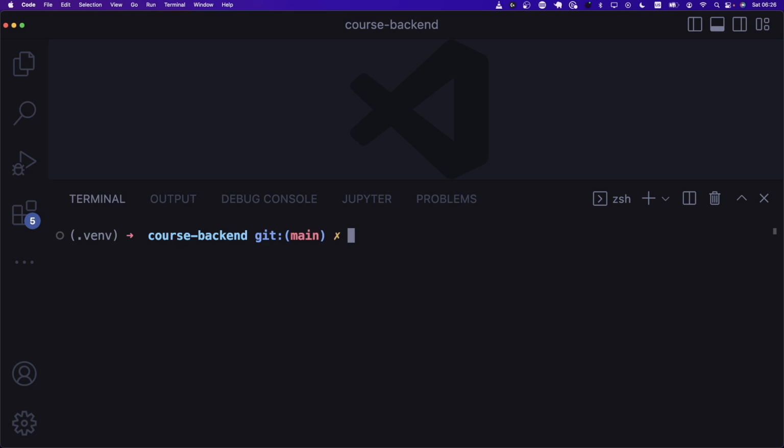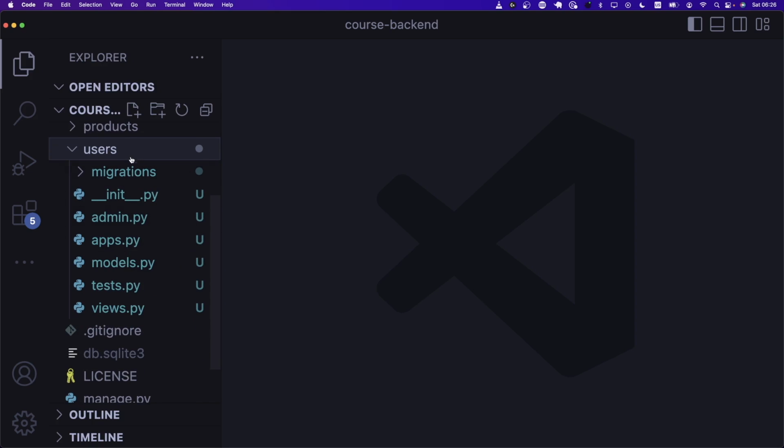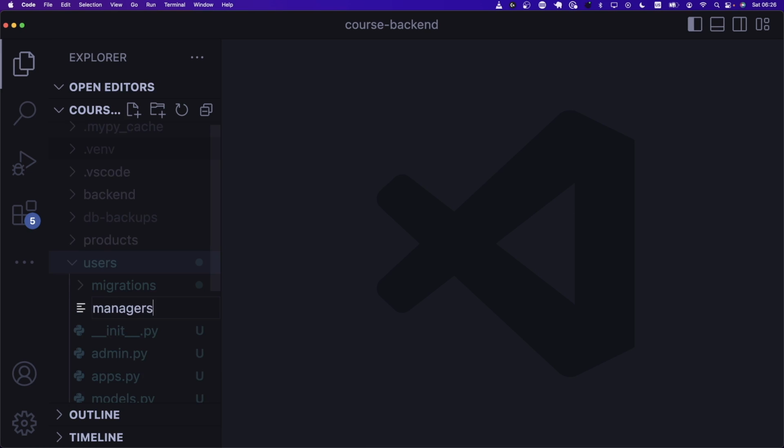Okay, so let's get rid of this terminal in here, and then let's go to our Explorer inside the users application. Let's go and create a new file in here and call it managers.py. So right click, new file, and we say managers.py.